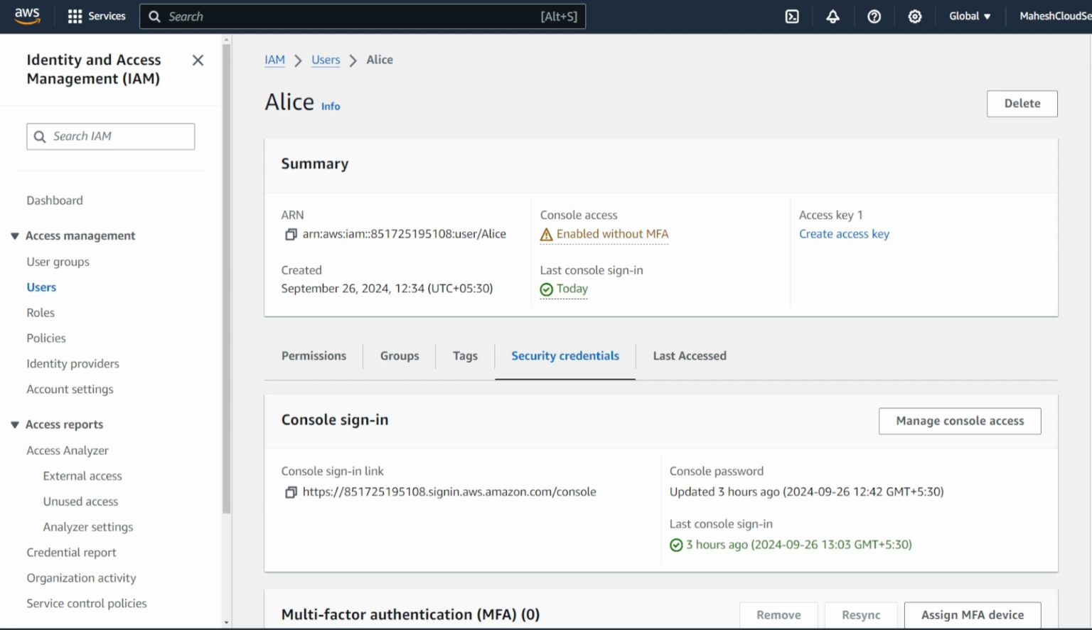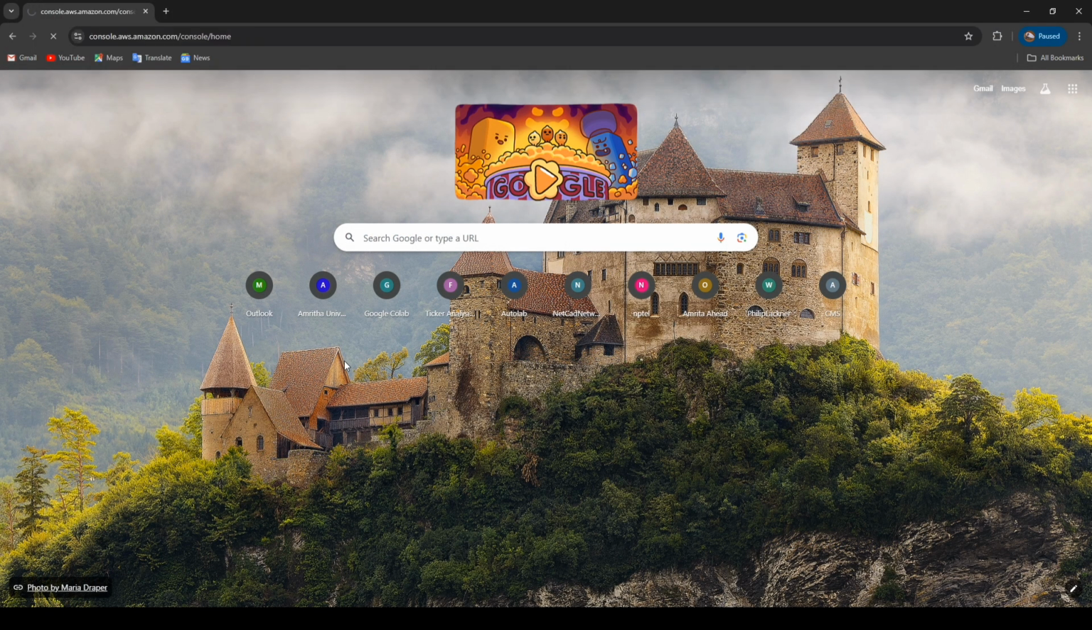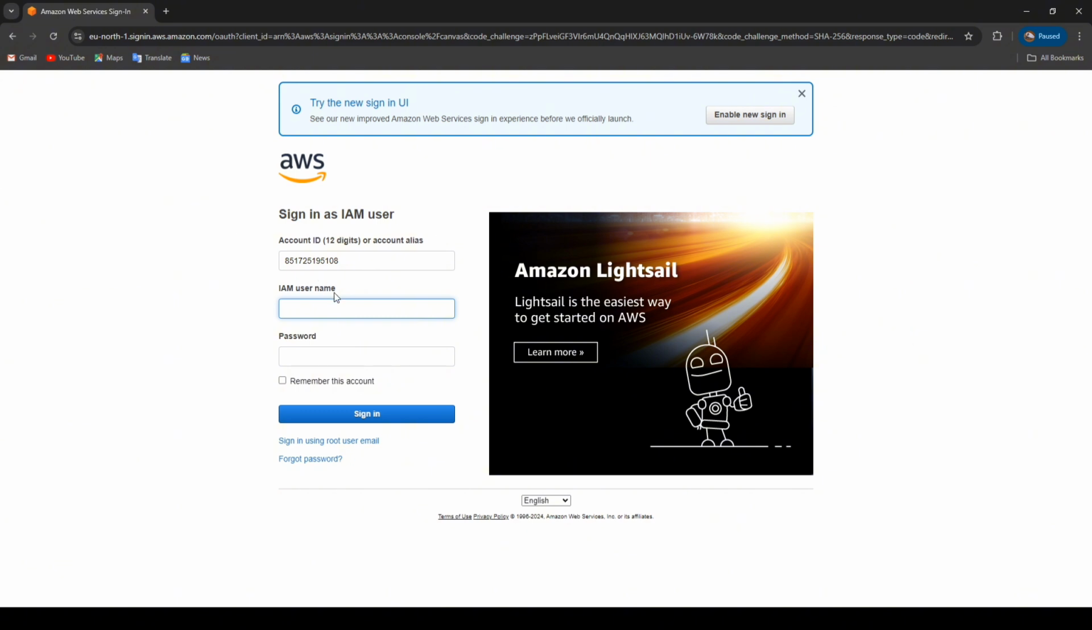Now that we have completed the setup, let's test everything to ensure it works. Copy the user console sign-in link, paste it. Now we have to log in as a user from account A who has the permission to assume the role in account B.